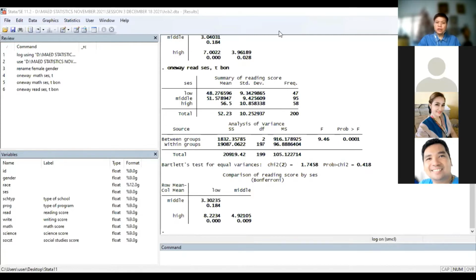Okay, so now we go to the interpretation. Now, how do we write this? As I mentioned, Stata will assist us in computing the ANOVA, the differences, and the p-values. Now, when we write our research papers, how do we interpret?